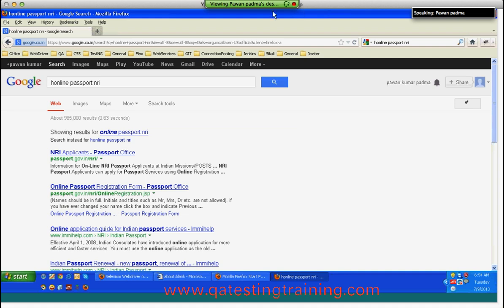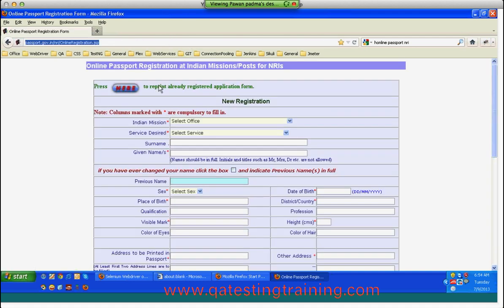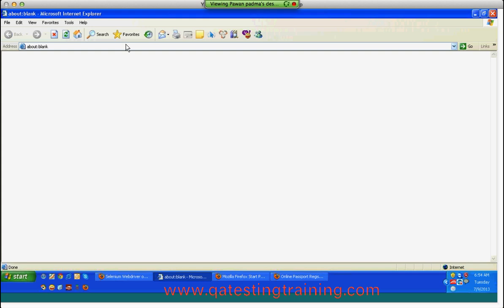I am trying to take one online passport application. I'll explain everything. First of all, I'll start with this application and then I'll go with other applications as well. The first implementation I want to start on Internet Explorer.